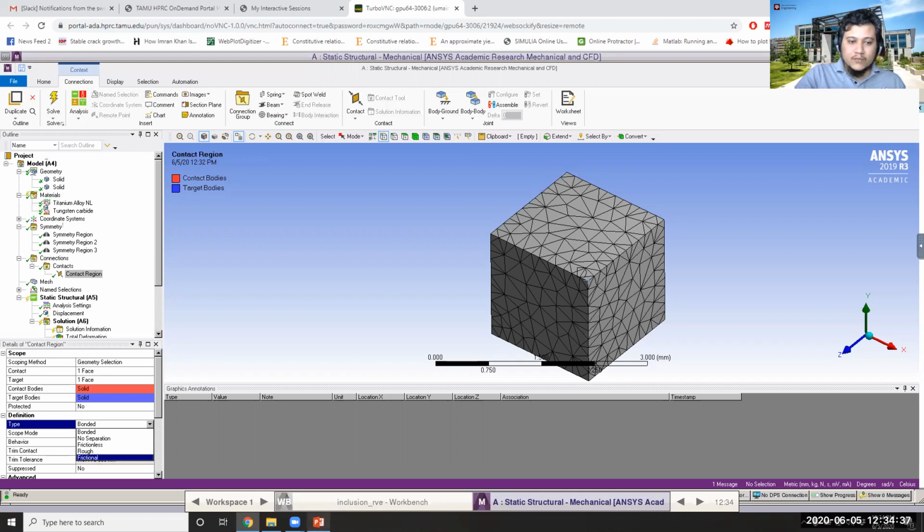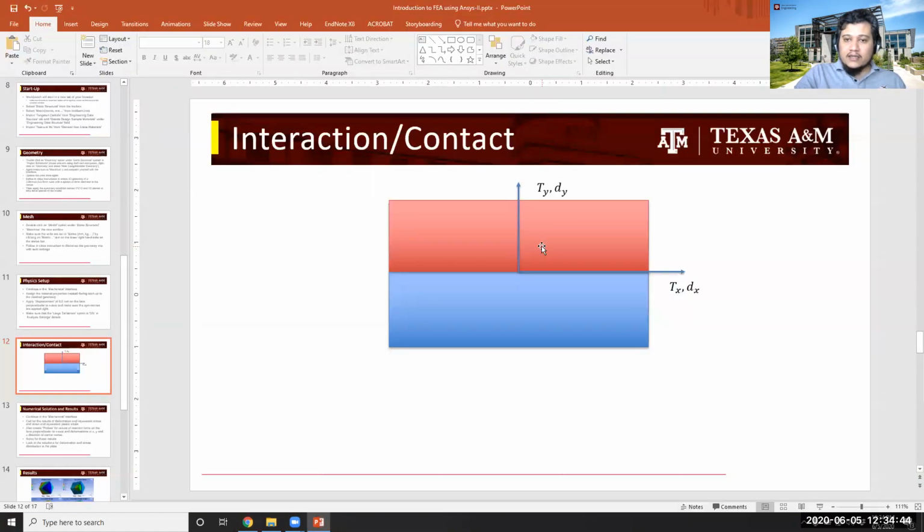So what are these different types? Let's start with the bonded one. Bonded means that whatever the displacement of the surface of the bottom body in the y and x directions, exactly the equal amount of displacement will be of the surface of the top body which is in contact with the bottom body, in both these directions.